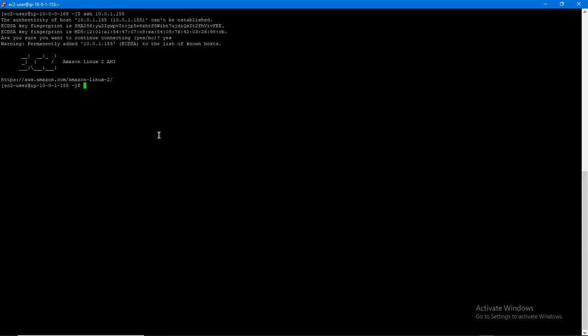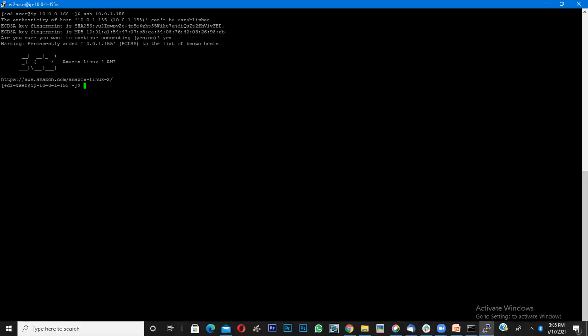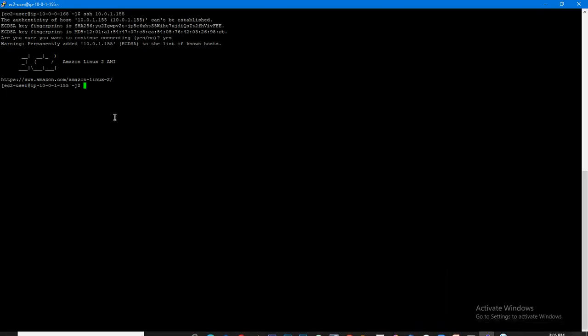So as many servers, Linux instances you want to SSH, you can SSH and just do your update. All of them can talk to the internet. For example, let's ping google.com. You can see.